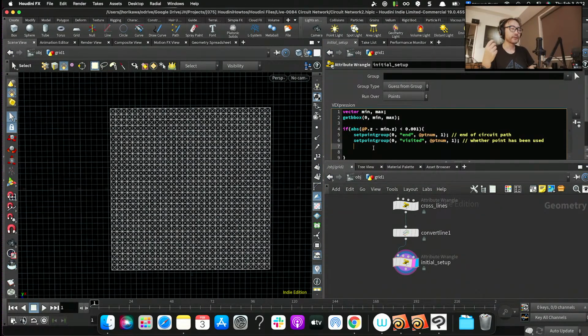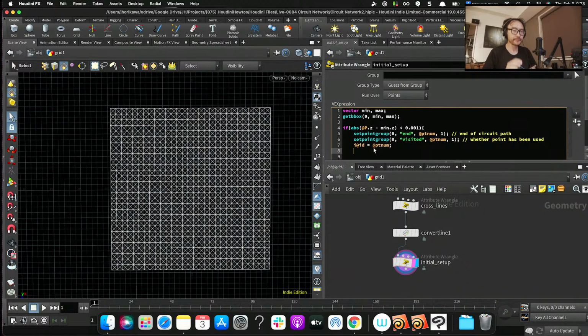And I also want to have another attribute value for each point, which is going to be the ID, to define the ID for each circuit path. So also in order to find out which point belongs to which circuit path. I'm going to create an ID from the point number in this case. So ptnum, like that. Right.